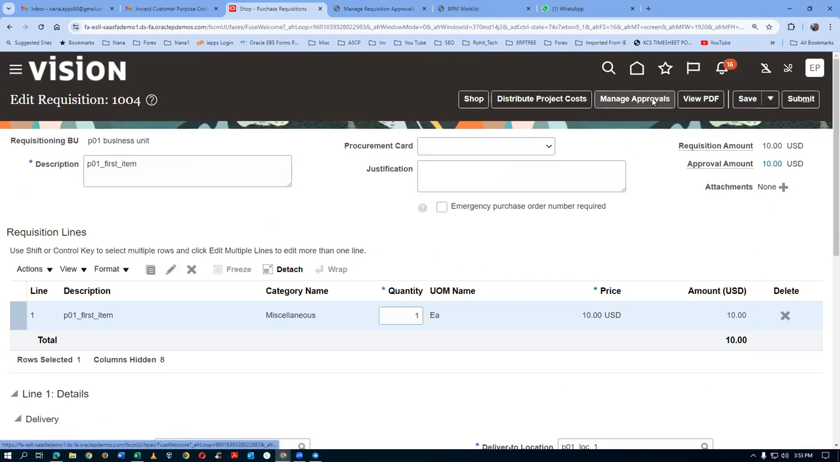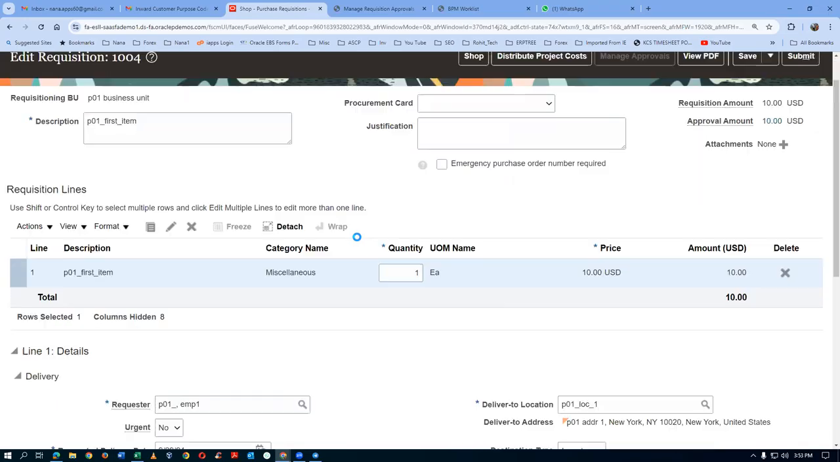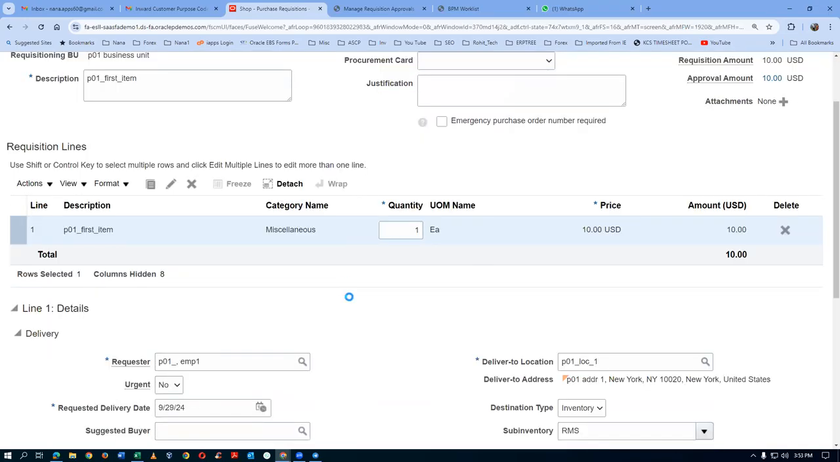And so what happens? You will now have EMP3 coming into the picture. If it is not less than $1,000, I will not see EMP3; you will not find EMP3 coming up.